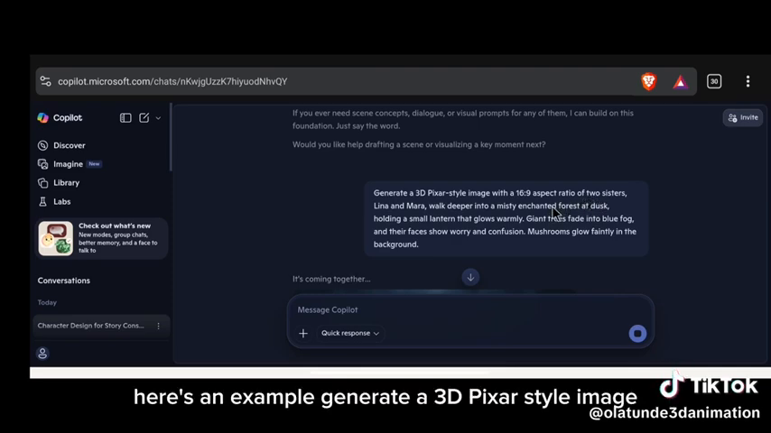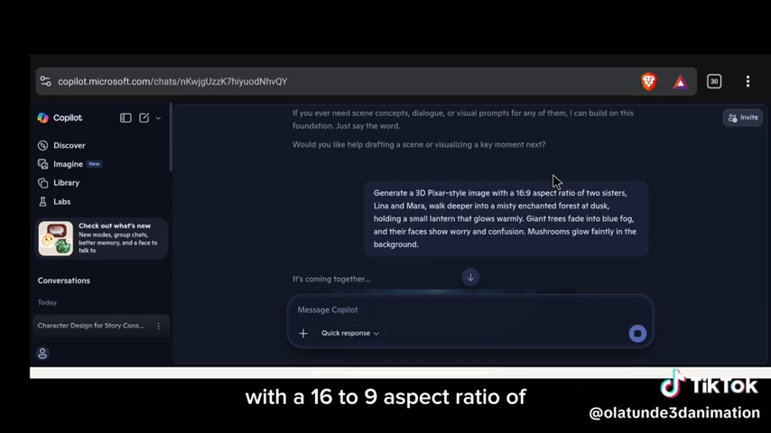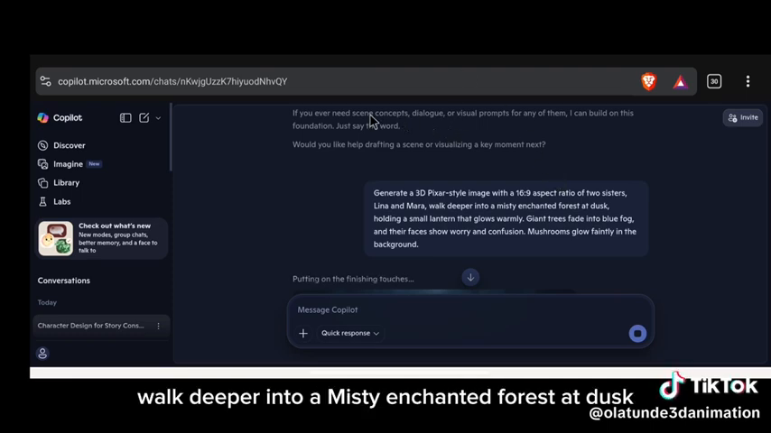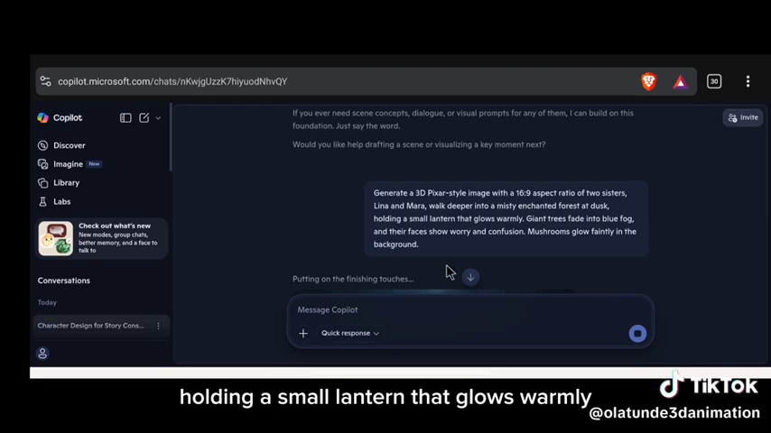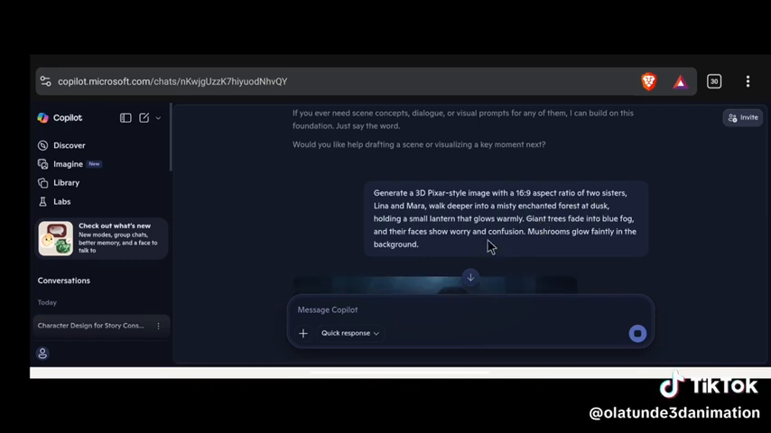Here's an example. Generate a 3D Pixar-style image with a 16:9 aspect ratio of 2 sisters, Lena and Mara, walk deeper into a misty, enchanted forest at dusk, holding a small lantern that glows warmly. Giant trees fade into blue fog, and their faces show worry and confusion. Mushrooms glow faintly in the background. Then click Send.